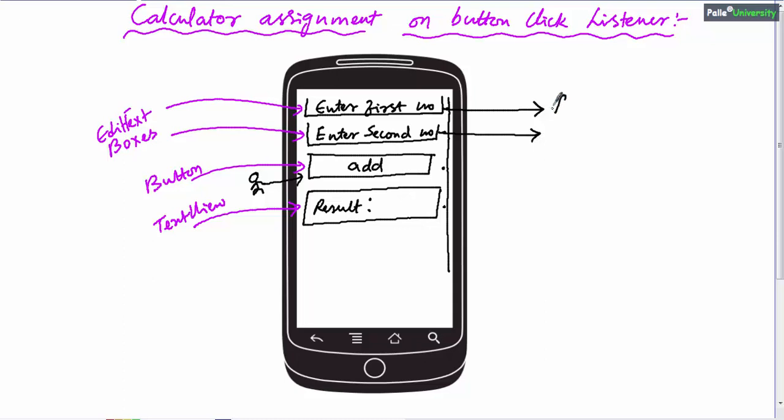Let us say first number I am taking into a variable f number and the second number into s number variable, and then third step you have to add both first number and the second number, and the result you have to apply to text view.